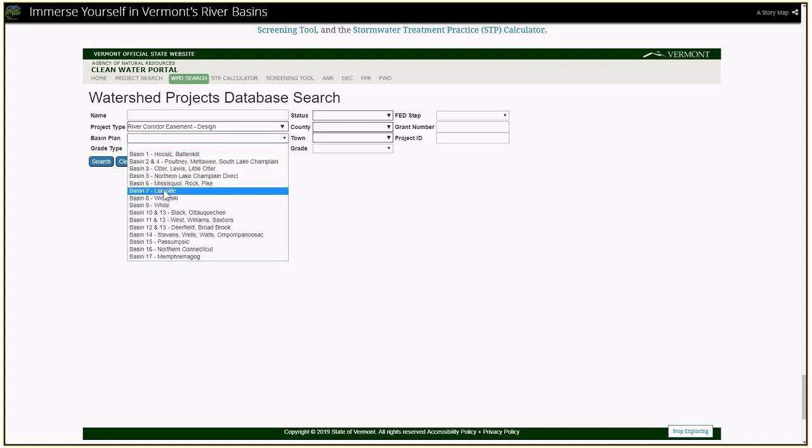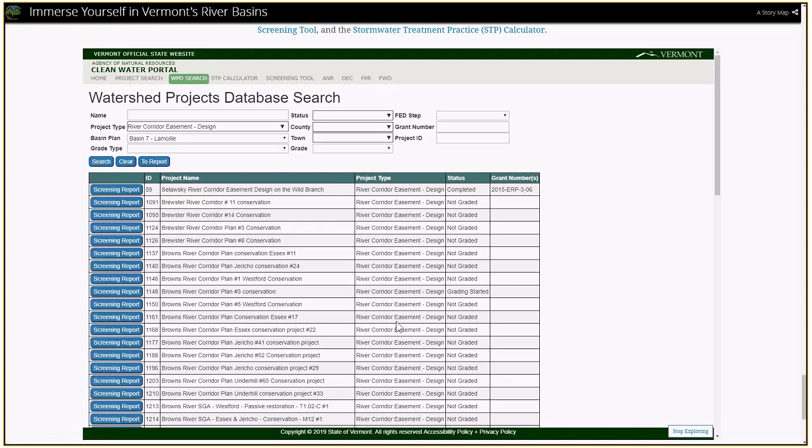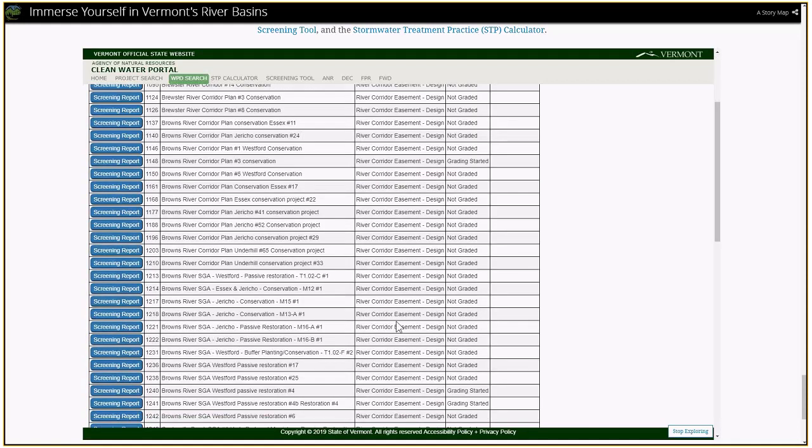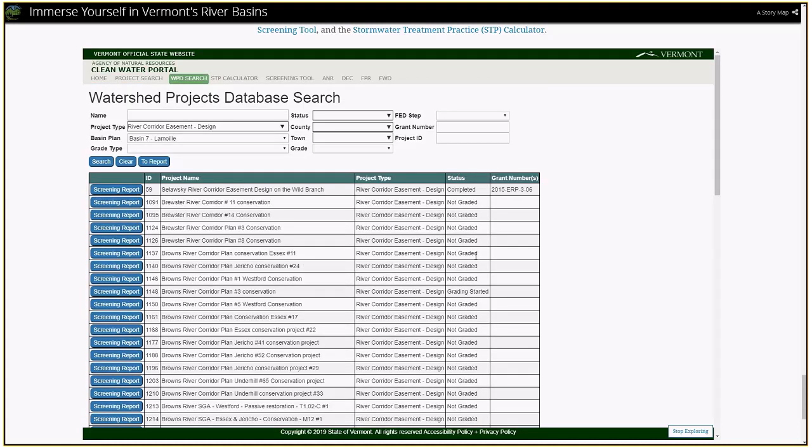And let's look in Basin 7, because that's my basin. And I can see all the different projects. I can look at the status, and then I can organize the status by exporting. So there's this button to report. You can export it to an Excel spreadsheet, and you can look at the project description. You can sort it. You can kind of mess around with the list if you want.